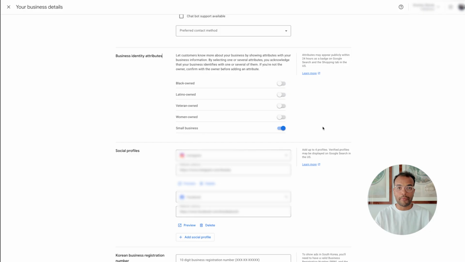According to the Bureau of Labor Statistics, any business below $40 million a year is classified as a small business. So basically everyone can turn this on except for a select few. So just turn on small business, it will affect your click-through rate or social standing, whatever. Very minor, but just turn it on.